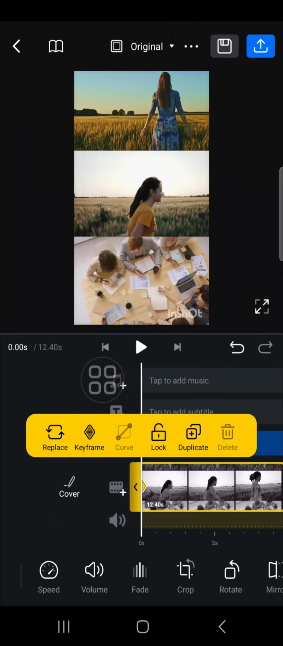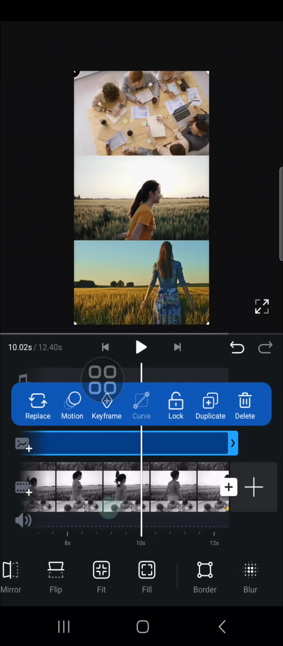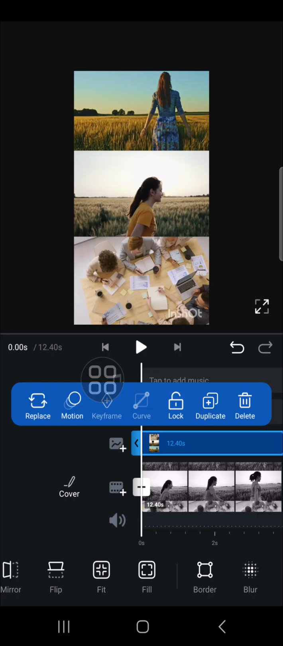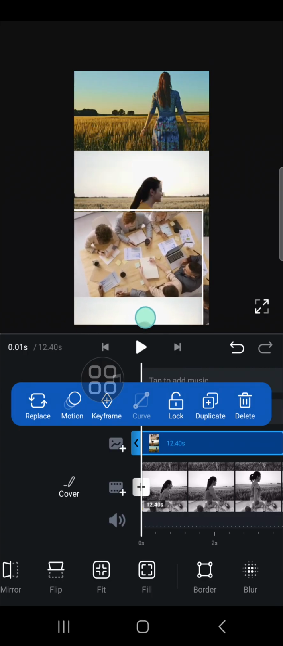Okay, and then apply keyframe to your second video. Go to the end part of your second video, add the keyframe, and then you can go to the beginning and you have to move it down like this.